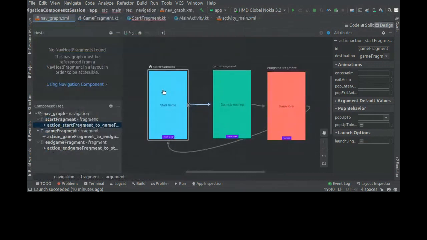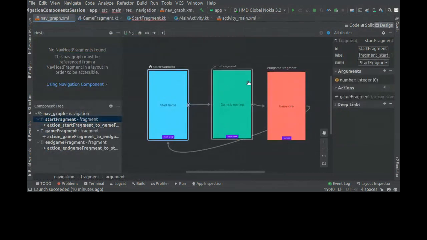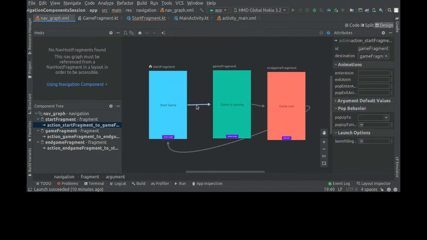So let's say you are navigating from the start fragment to the game fragment, you want to create an animation of the game fragment sliding in from the right. So all you have to do is click on this action, then enter animations. So the game fragment should enter. You want the game fragment to enter the screen from the right side. So you click on this, if you have this created. So slide in right.